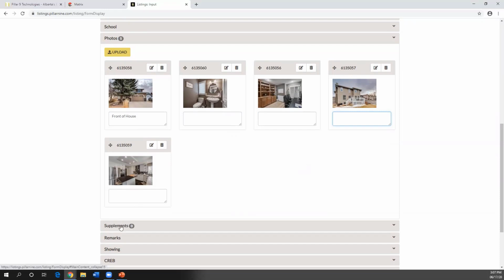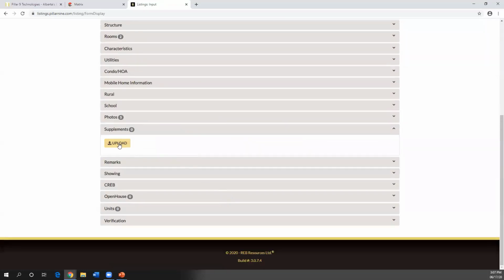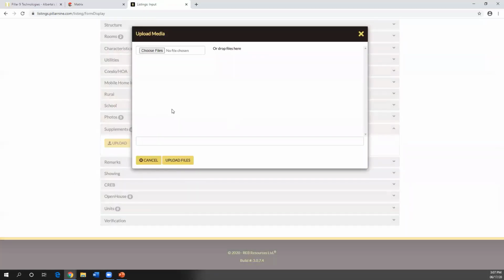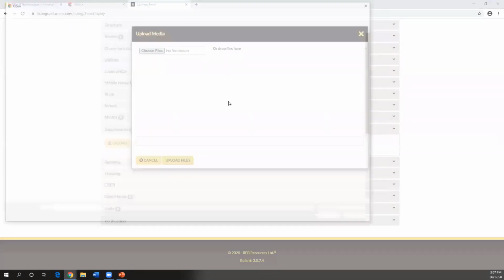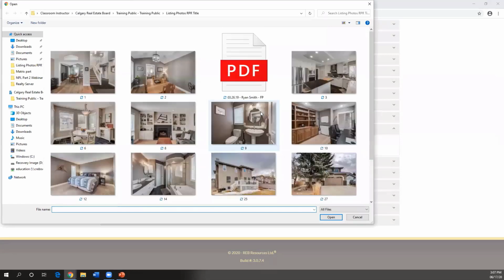Supplements. Very, very similar process. It has its own tab or header, however you want to say it. Again, you simply go to upload. Again, you can drag and drop, or you can go to your file manager here by choosing files. Again, I just happen to have some queued up.